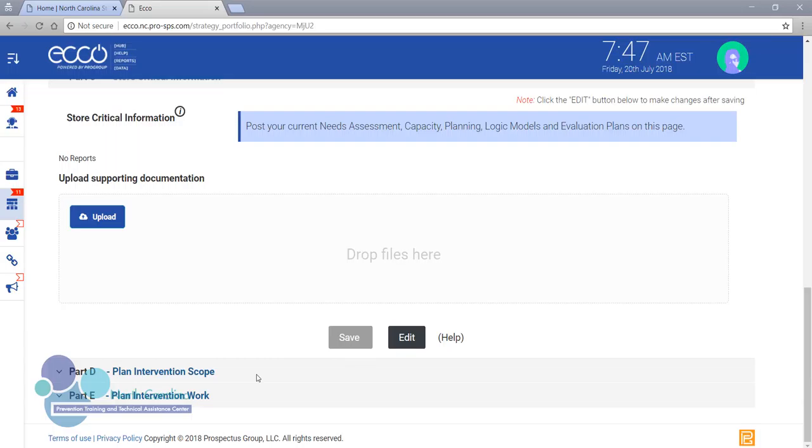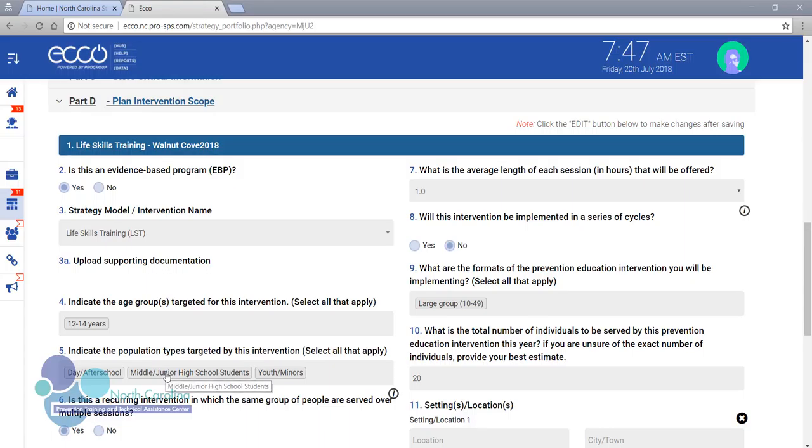Finally, we have two newer sections of ECCO: Part D, that has not been used very much but has been under heavy edit, and Part E, which is brand new. Part D is your planned intervention scope and asks particular questions related to the outreach and type of population you will be touching. The Plan Intervention Scope questions are a little bit different based on the intervention profile. But never fear, we want to provide detailed information and training on all those different profiles and questions again during the August session.